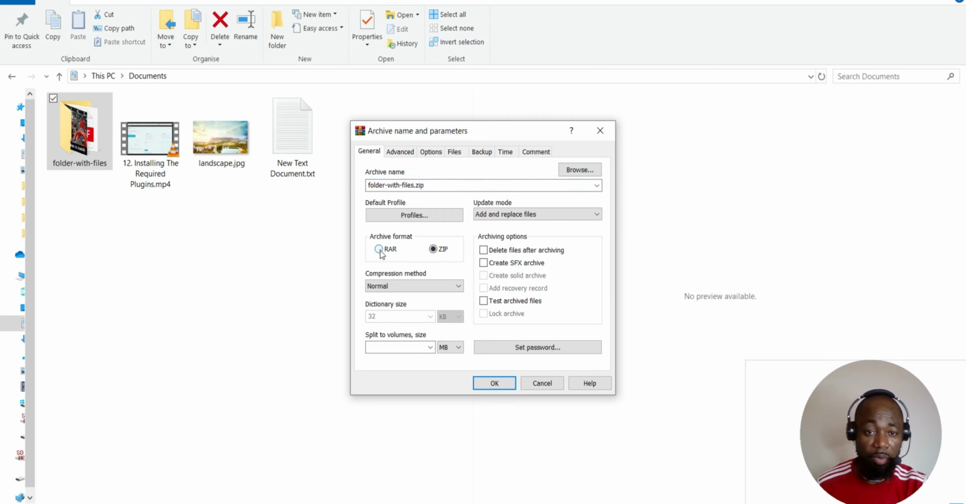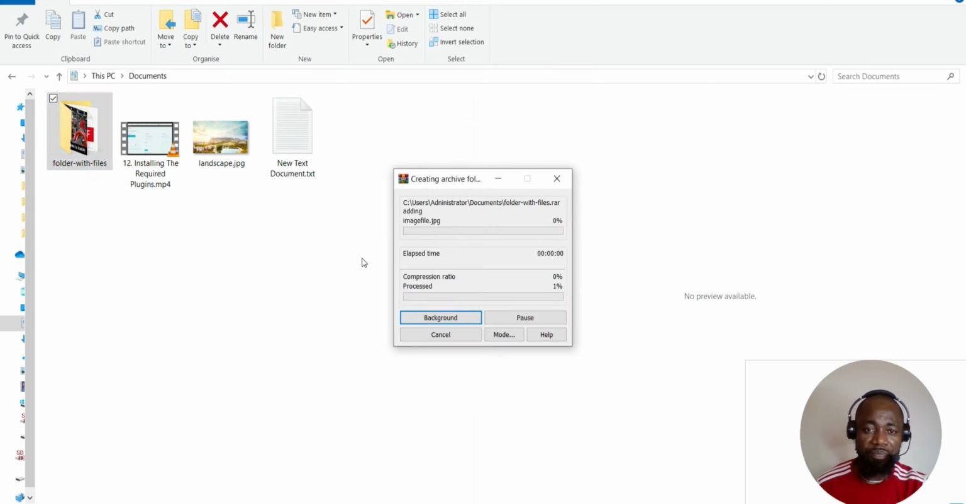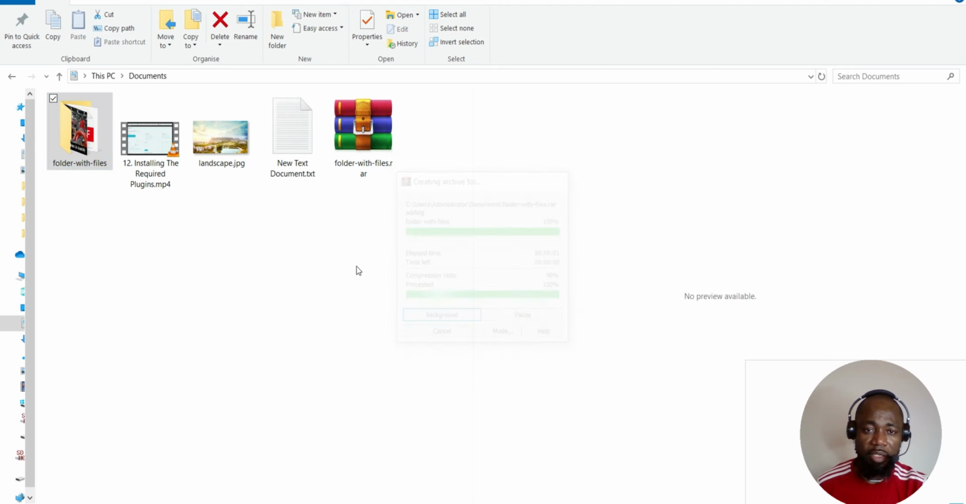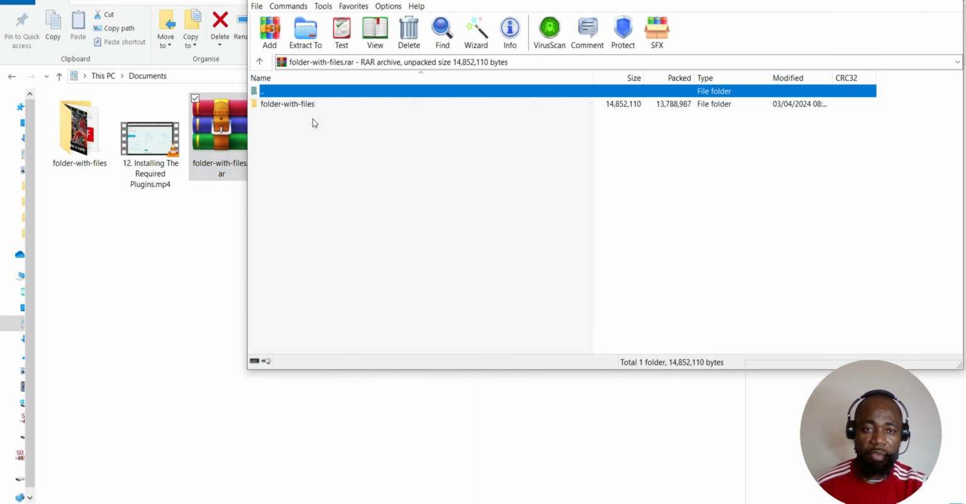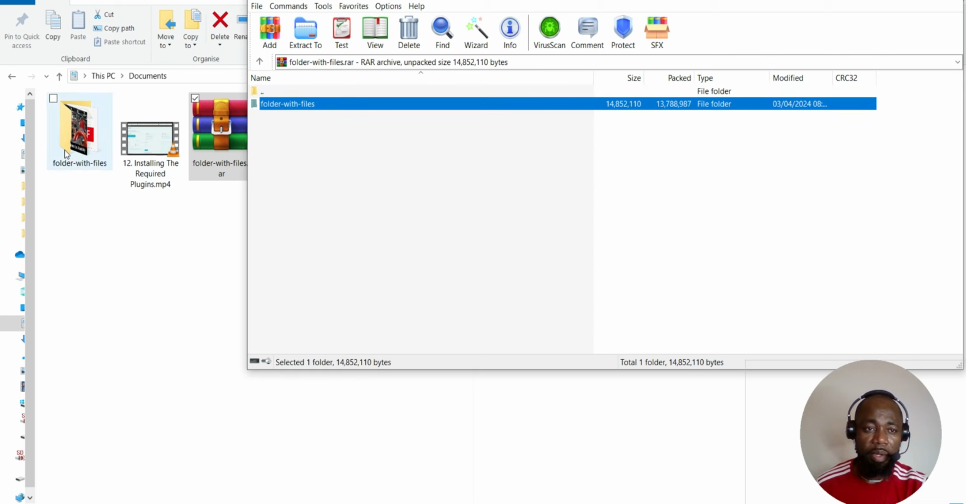Okay, let me use the RAR and not the zip, because when I'm demonstrating with 7-zip, I'm going to use zip. So every other parameter being the same and with the folder unchanged, I'm going to click on OK. Because the folder has got little content, the compression time is very little. And then here we have our RAR file, and if you double click on this RAR file, we are going to be able to see that it contains a folder. If you double click on this folder here, you're going to see the content that was here originally.